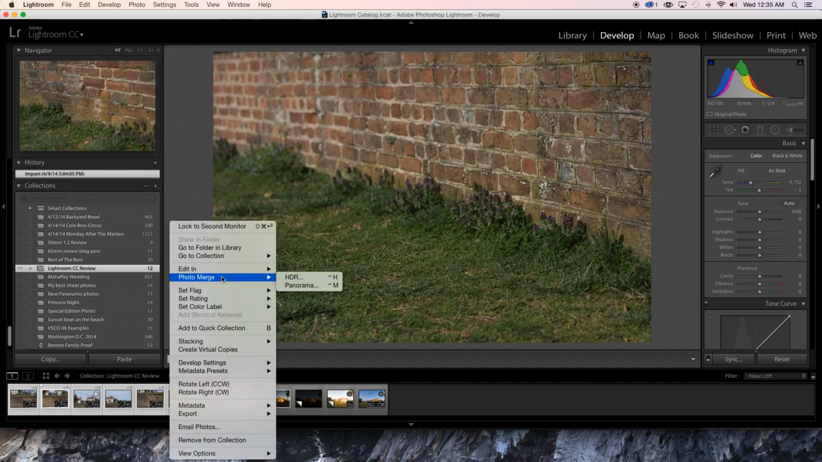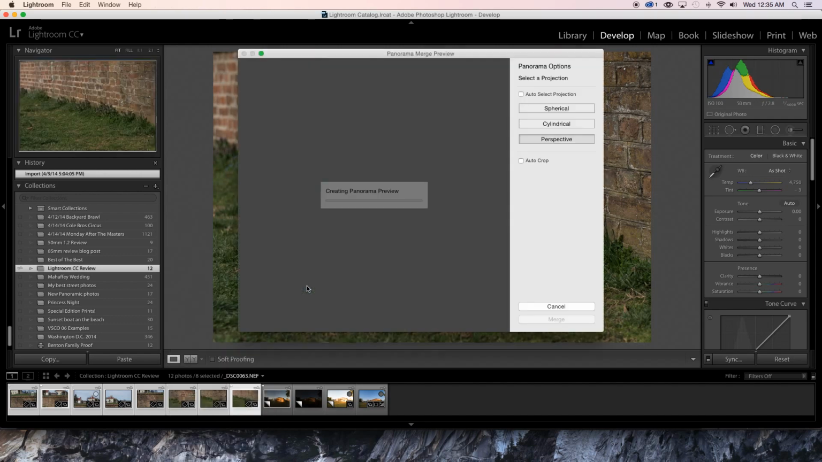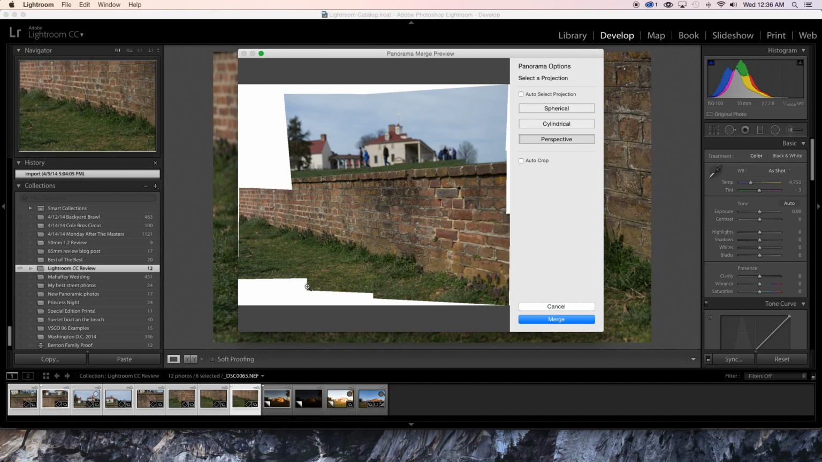Right click, photo merge, panorama, click, and let it create. All right, and we are done with the preview. Obviously, I'm missing a few images here on this side, but it gives you an option to see the shallow depth of field, plus sharpness right here in the middle. I think it's pretty neat.